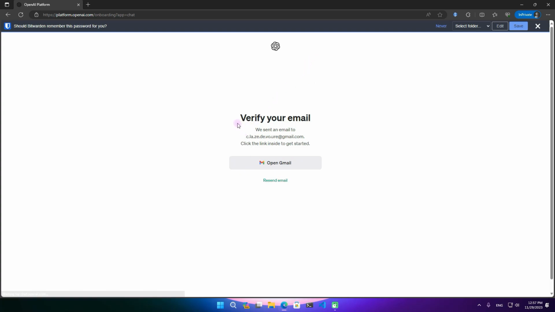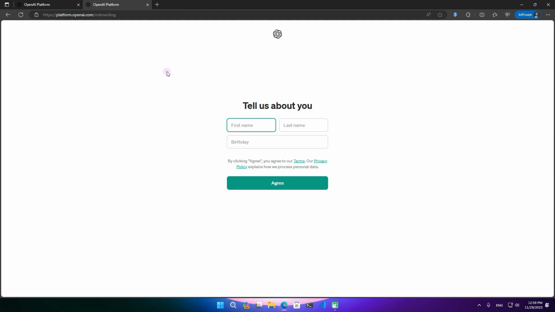In this section, you need to verify your email. A link will be sent to your email for verification. You should click on the link. After that, your account will be verified. After opening the verification link, you will be redirected to this page where you need to enter your details and your date of birth. Then you need to click on the Agree button.